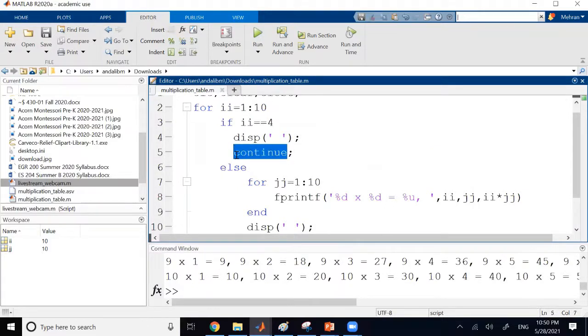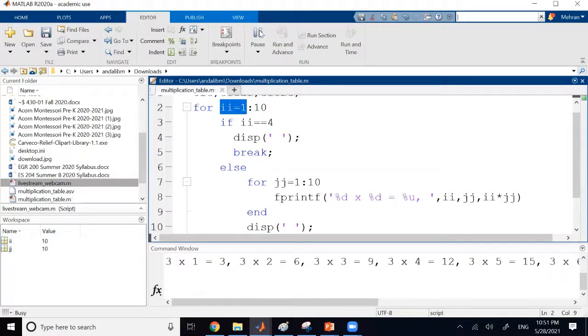Sometimes I might do a break. Say, if II equals 4, what? Break. Correct? Break now means what? It's not going to pass II of 4 to 5. It is going to stop all of the execution within the loop. So II will never go to 5 anymore. It stops right at 4 and nothing would happen afterwards. Look.